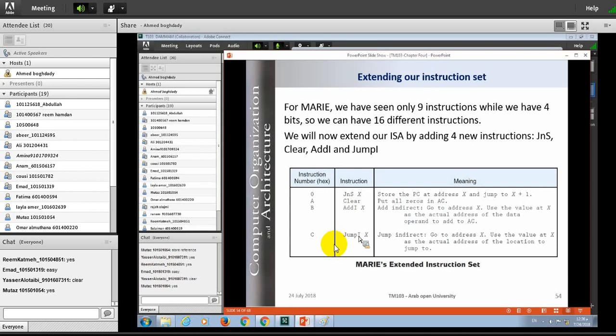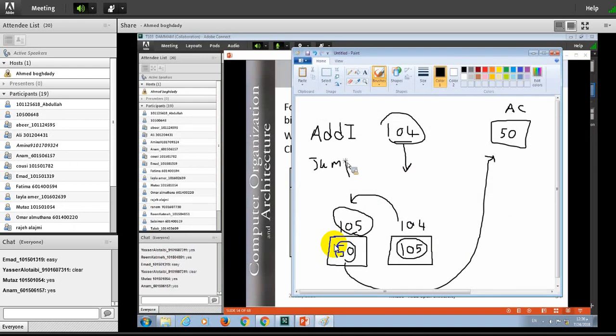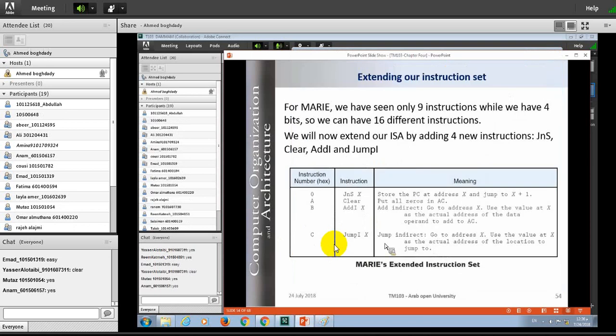Jump indirect X. Say jump indirect. So go to address X. Use the value of address X as the actual address of the location to jump to. So jump indirect 104. We'll go to 104. Inside 104, jump to 105. So 105 will be taken to jump to. So go to X, use the value of X as the actual address of the location to jump to. Sorry, inside 105 we will have 50, so we'll jump to 50. So an address for the actual address. Address for the actual value.